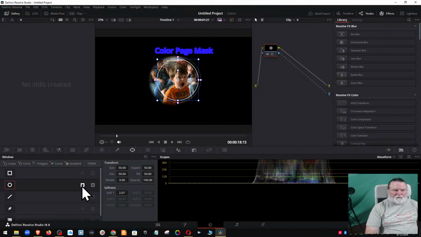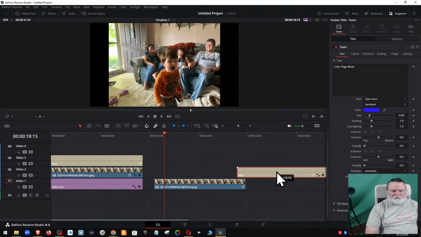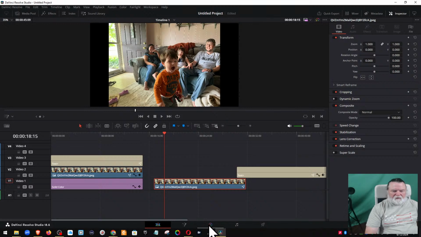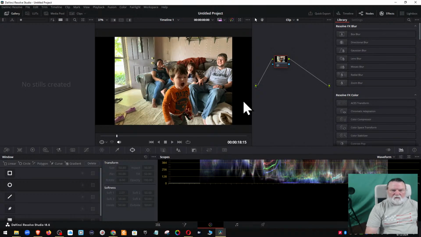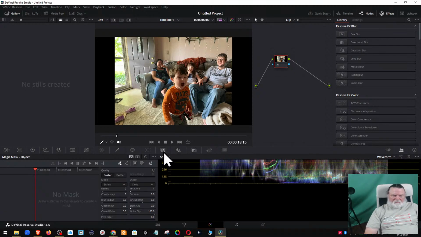Okay. Now, for some reason, it's still grabbing this up here. To solve that problem, I can come over here. I just simply move this out of my way, highlight that, go back to the color tab, and now we're working strictly with what we had and this image. This image also too has magic mask, and it's the same exact principle.